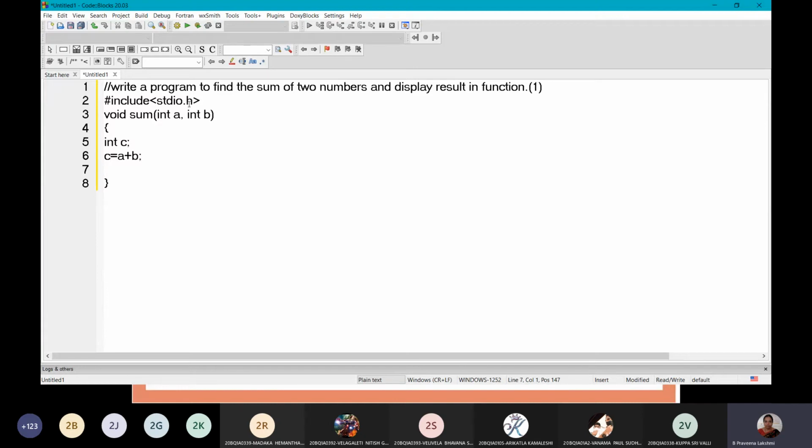So we need to display the result in the function itself, so we need not send it back. We will write the printf statement with a meaningful message: printf("Sum of numbers is equal to %d", c); Okay, so this is our function. The function is over. Now we'll write the main program. void main.